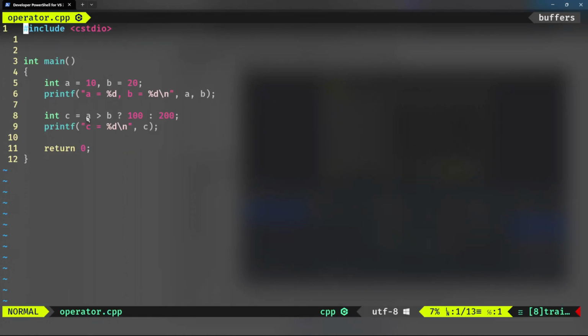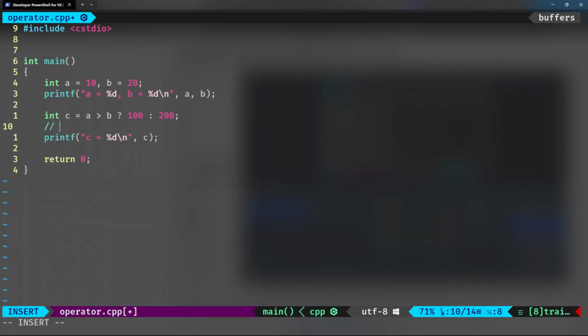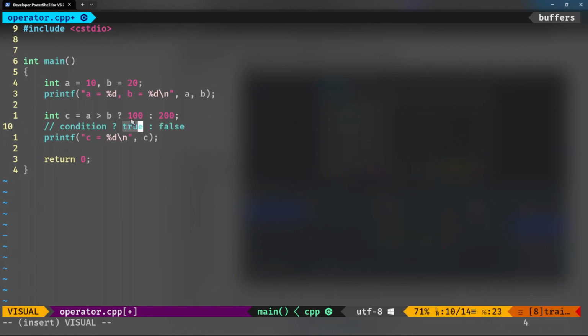So what the ternary operator does is basically it's a conditional statement. First this condition is evaluated, and if this condition is true, then whatever is mentioned here is returned. Otherwise, whatever is mentioned here is returned. So in this case, this was false, so this was returned. So that was the ternary operator. For example, this is the condition, and if the condition is true, then this will be returned, and if it's false, then this will be returned. That is the ternary operator.